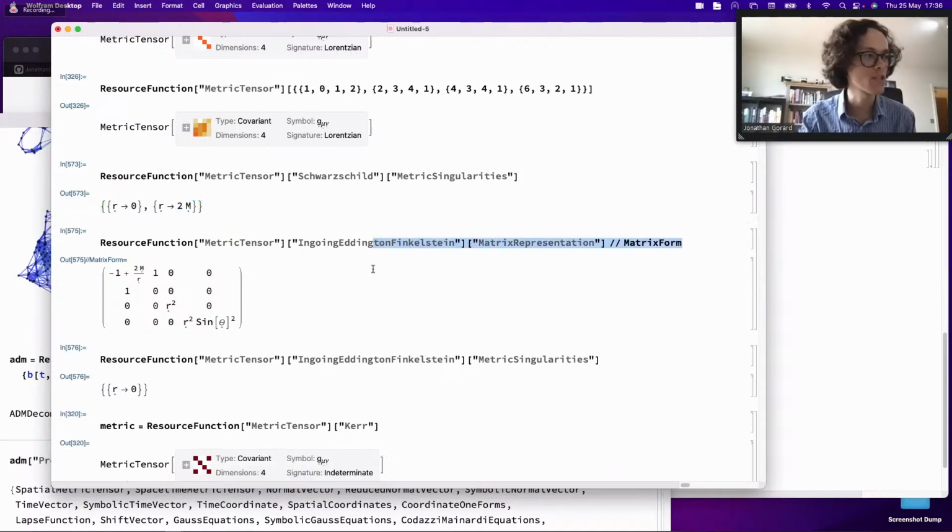So this transformation to the ingoing Eddington-Finkelstein coordinates is a way to visualize exactly that point, that it's only if you're an infalling observer that the event horizon forms in finite time. If you remain on the outside, the event horizon doesn't form in any finite time.